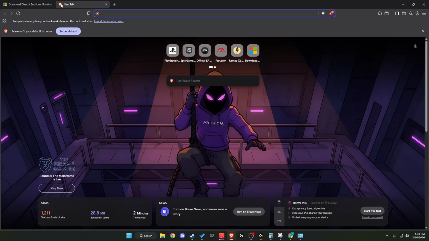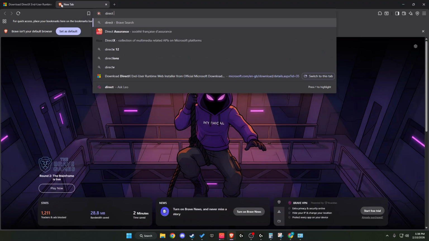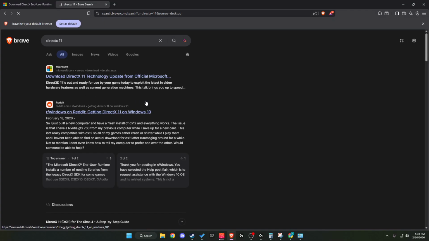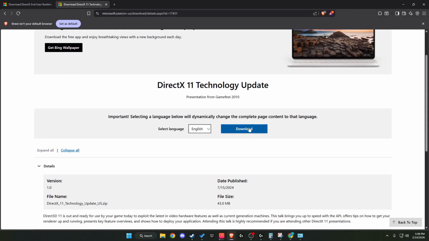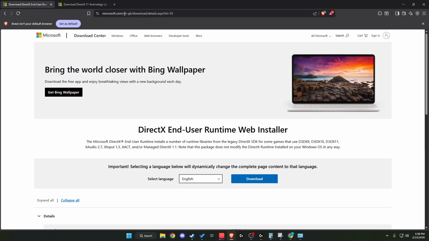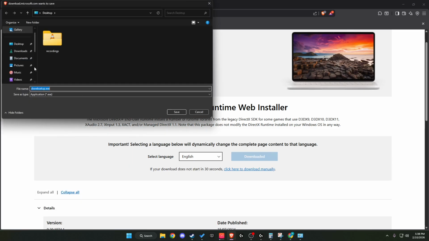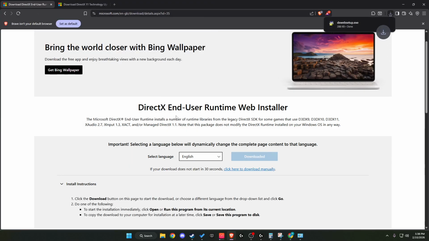If I try to manually, as you can see here, go to DirectX 11, it will be this website, but it will download an audio file. So go to this website here. It's basically just the same website, but for United Kingdom users. And then what you need to do here is press on download, then save it to desktop or whatever you like.